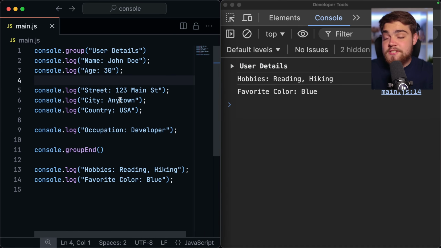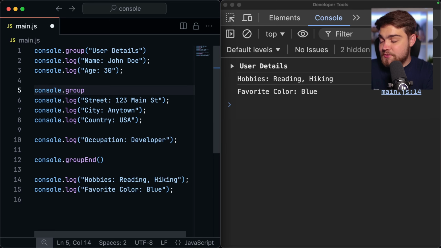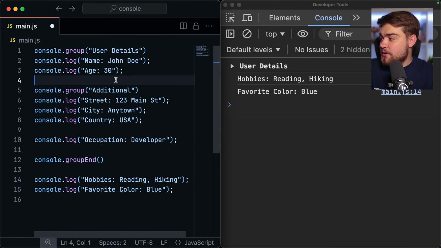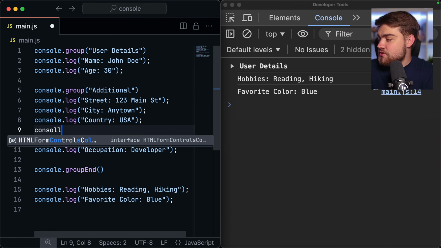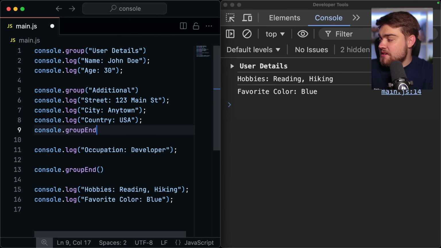With this as well, we can actually do nested groups. So if I now do console.group, inside of this console.group, I can call this one, let's say, just additional, like so. If I go ahead and then add a console.groupEnd, let's say I add this at the end of this section here. So I do console.groupEnd, that's just going to end the one that we just created. So console.groupEnd, and then save that.